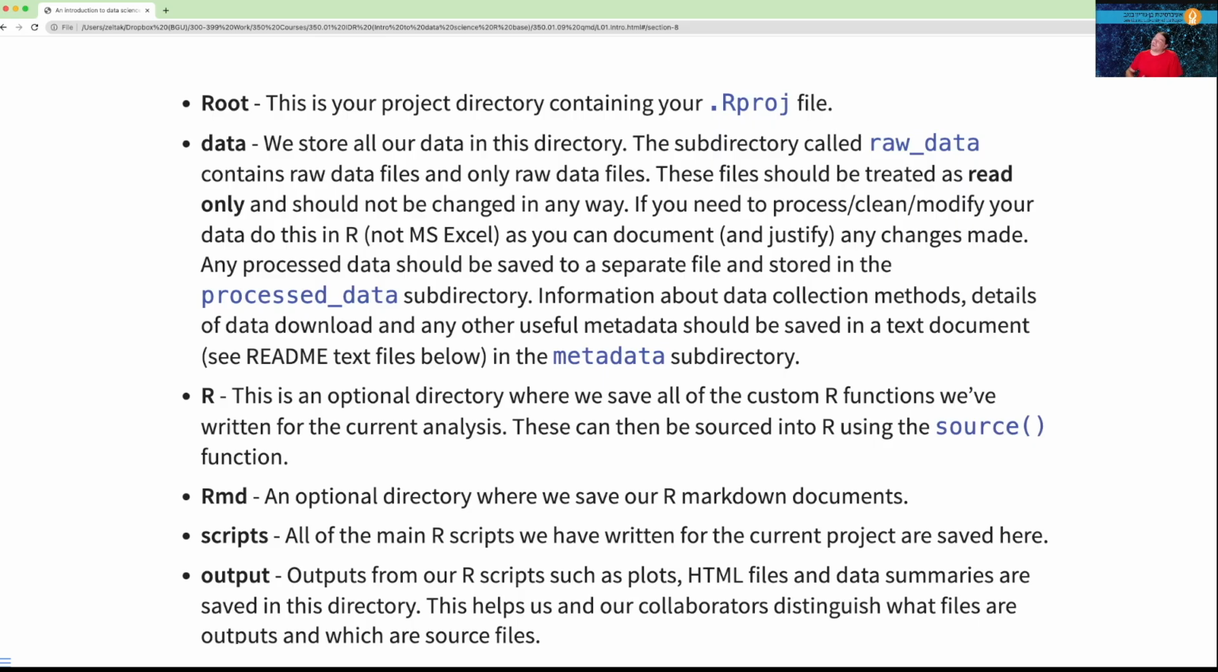What does that directory structure have? It has a root folder. This is where your project directory is. This is where you can use setwd to create the working directory. And this is where your R project file, if you're using R projects, sits.